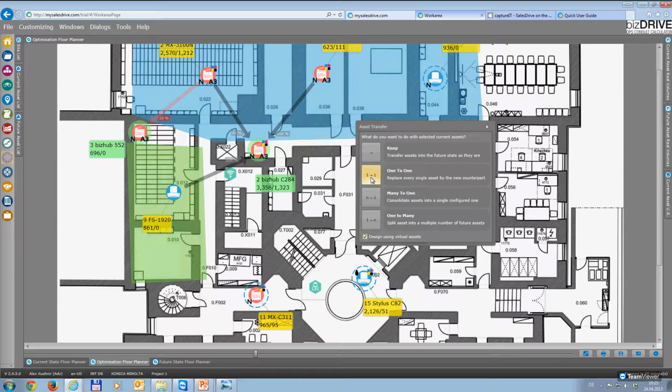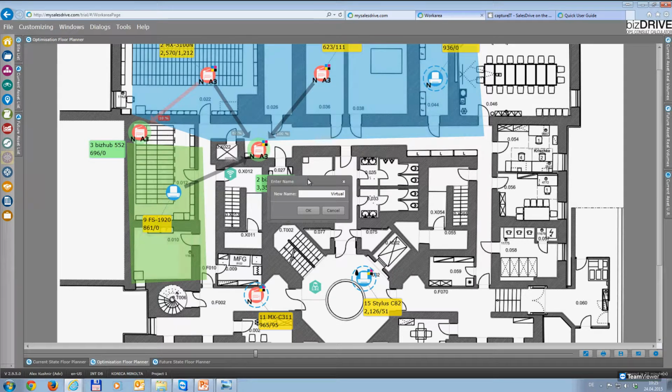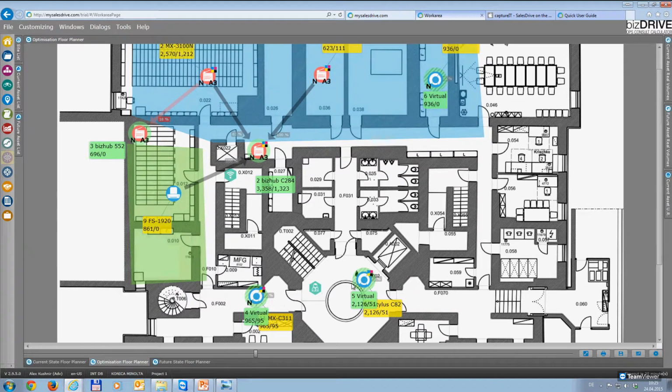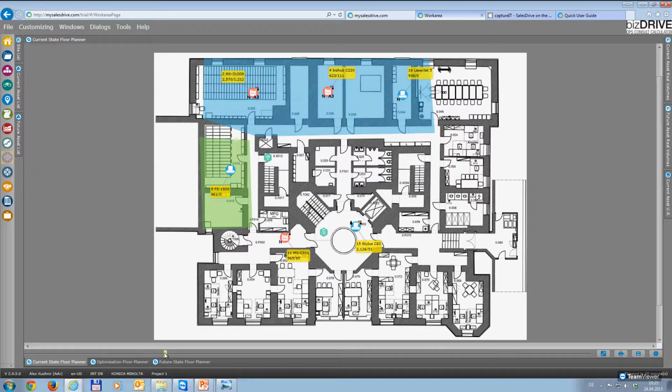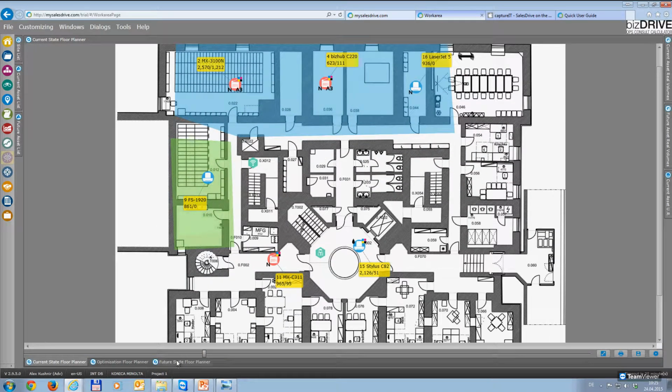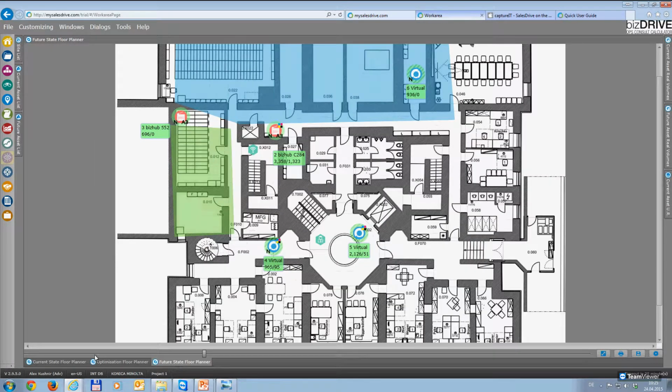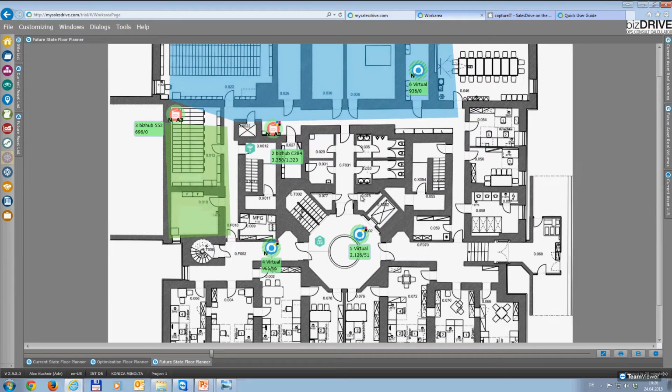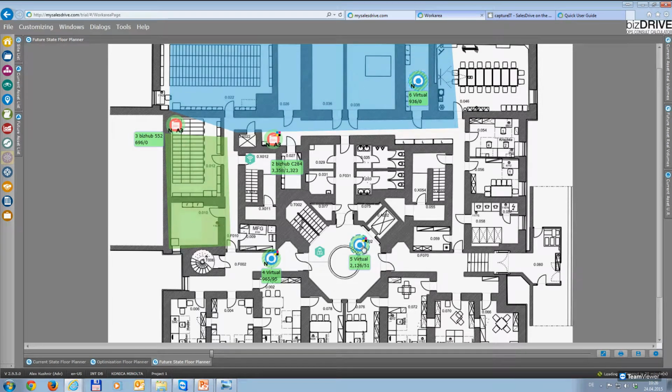So let's see how the one-to-one replacement works. You can give a name for the temporary device if you want. And what you see now, these 3 devices are replaced by a virtual device in a future state. You can now also switch between different views. If you want to see only the current state, just click on the current state. Now you see only the current state devices. If you click on the future state, you will see the future state devices only, including these virtual devices.